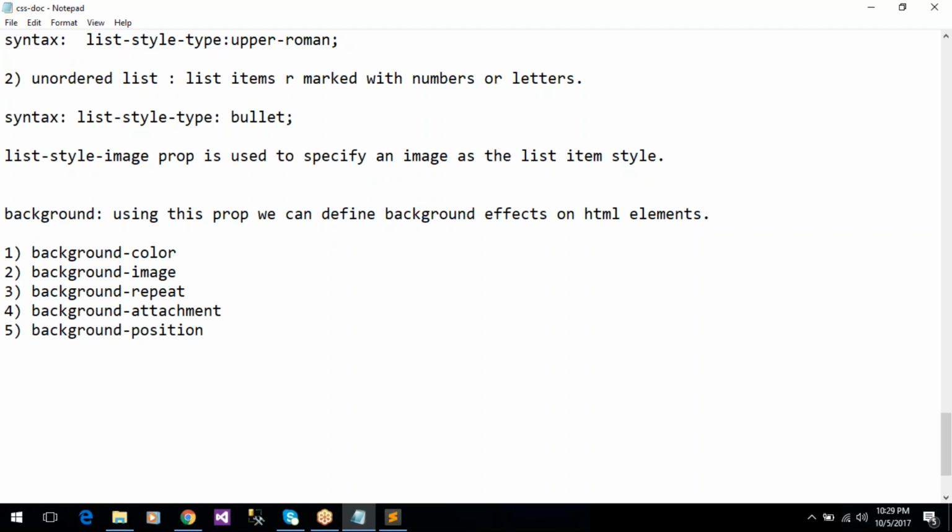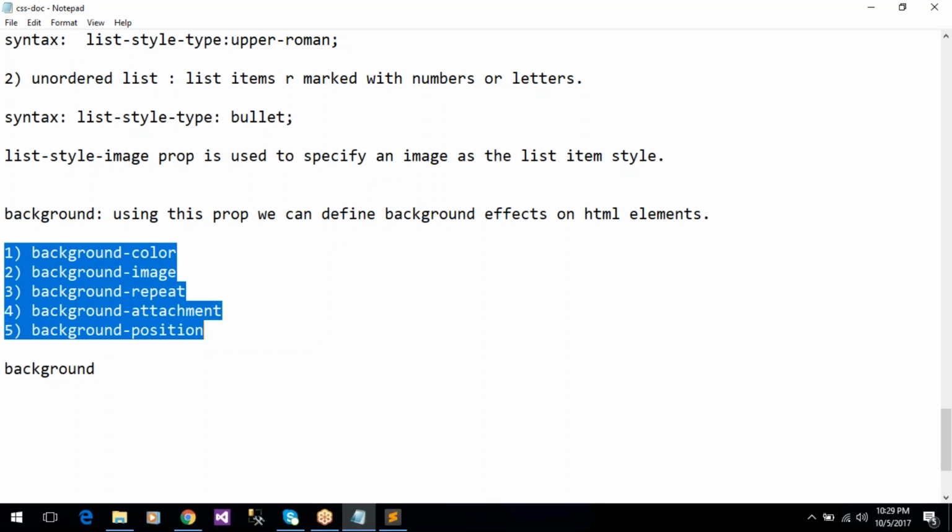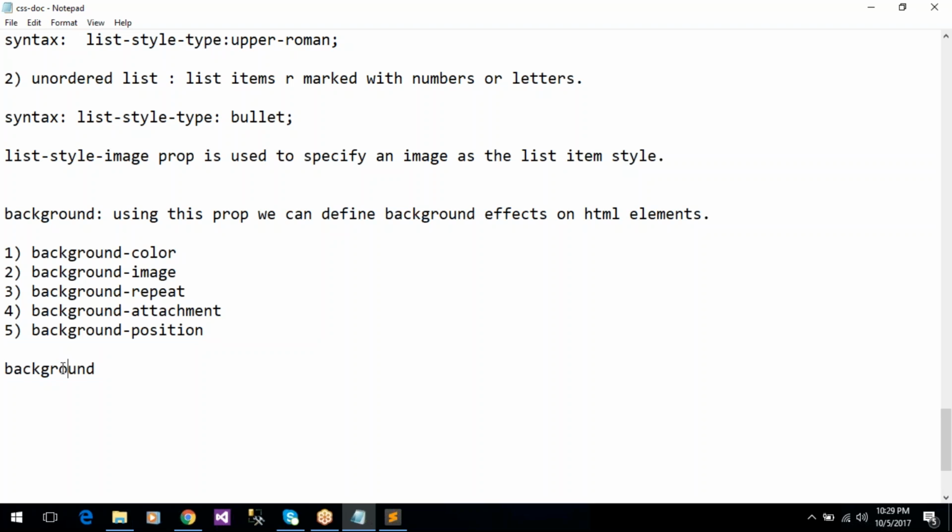Okay, so these are the background properties, and background is the shorthand property. Using this property we can define all these properties in CSS. We can use only this one property, the background property. This is the shorthand property in CSS, and we can define all these properties using it.